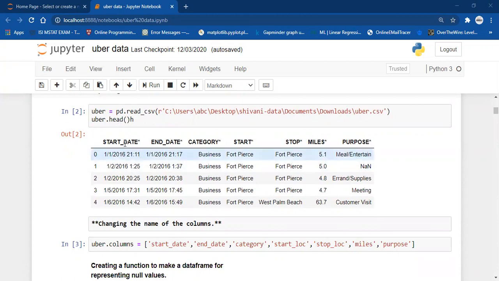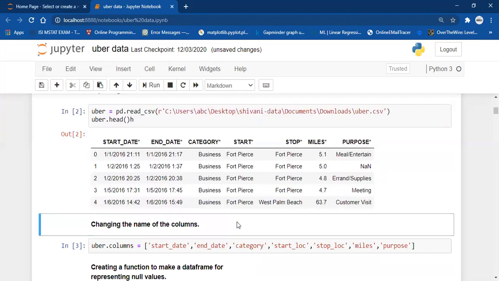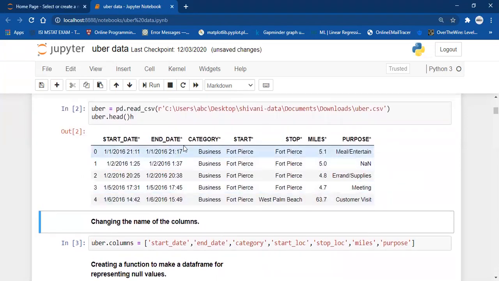As you can see, it has a start date column which includes the start date and time of the journey, and the end date column which includes the end date and time of the journey. It also includes the category, which is of two types, business and personal, the start location and the stop location where the journey ends, the distance of the journey, and then the purpose of the journey.